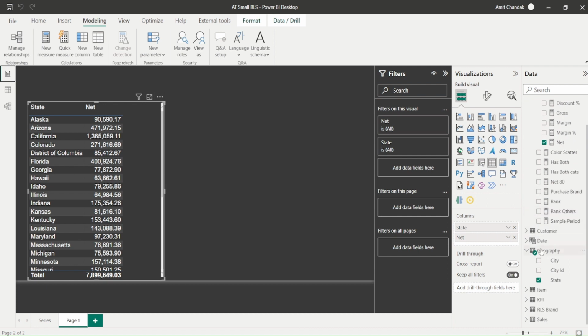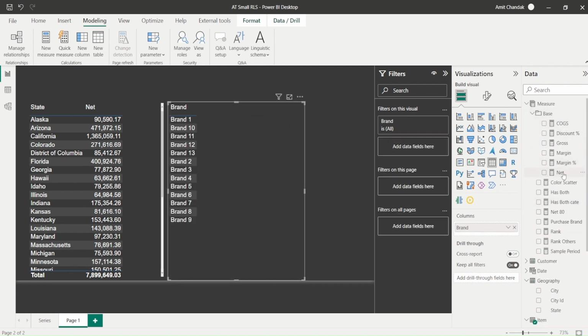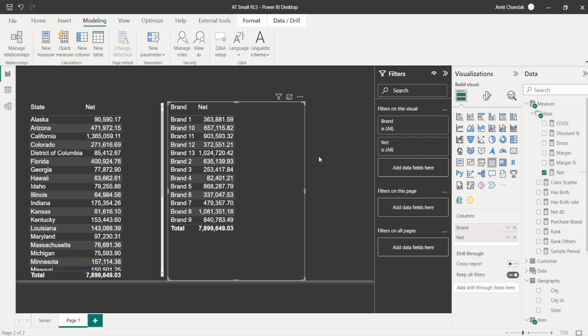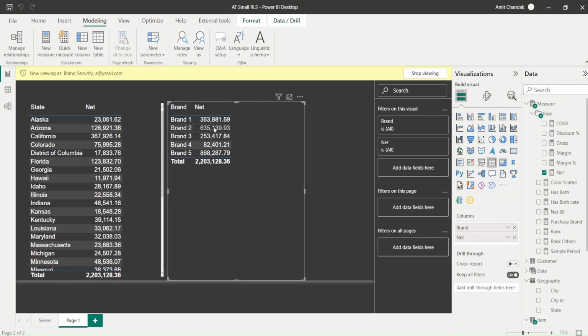Now I'm going to bring a visual for you first of all. So from the item table, I'm going to bring in brand and net. And right now everything is coming. All the 13 brands are coming. So now let's apply the security. What we are going to say is view as, first of all, other user, brand security, and the username we have to give, a@ymail.com. And we'll say okay. So only 5 is coming.